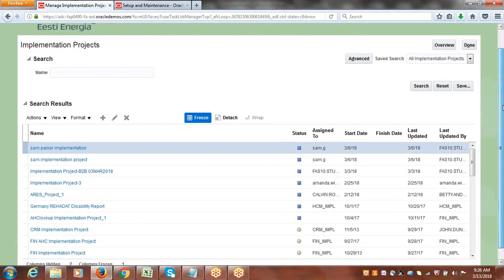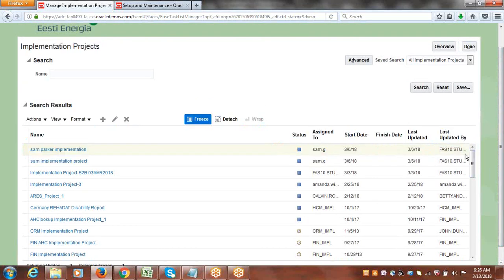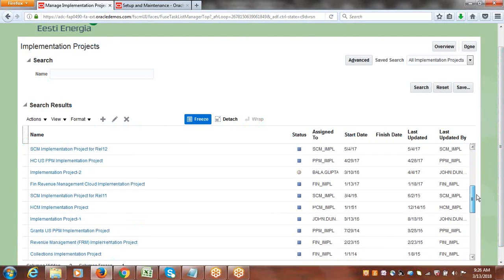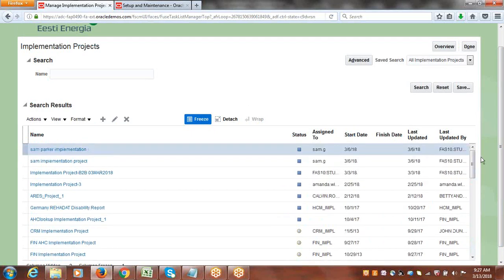So you could see all these are the existing projects. This list talks about existing projects which you have in this instance. You can call this an instance, or normally we use the term pod. So in this pod, these are the projects we have.